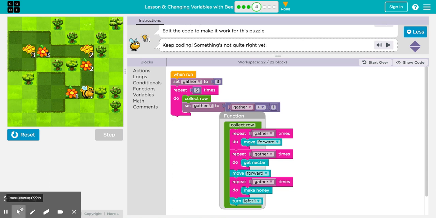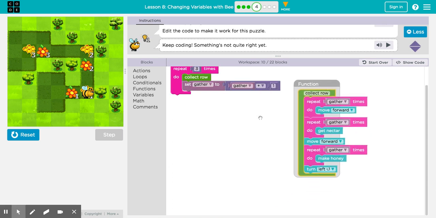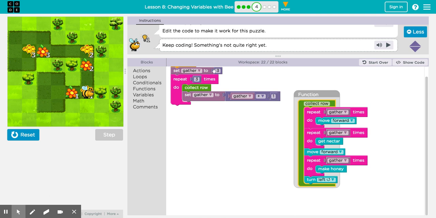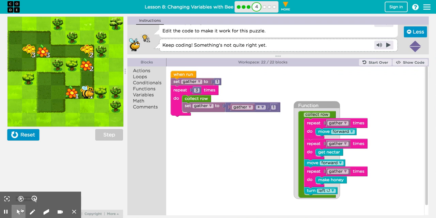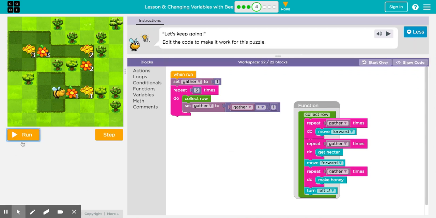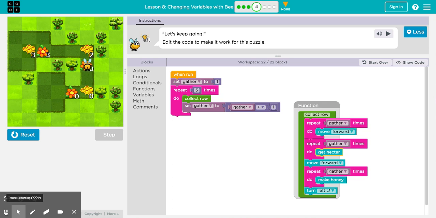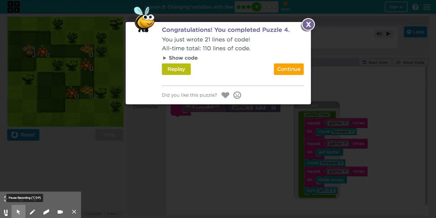Oh no, what's wrong? What did I do wrong? All right, let's look. Set the gather variable to 3, and oh, because the gather variable has to start at 1. Whoops. All right, so if I set the gather to 1 and then increase it by 1 each time, that should work. Let's try it again. Ah, there we go. All right, let's move on to puzzle 5.